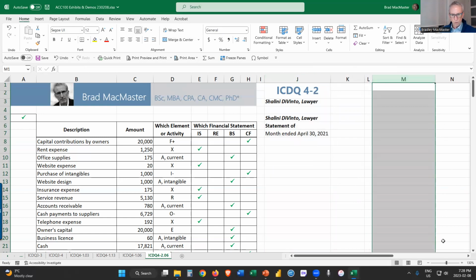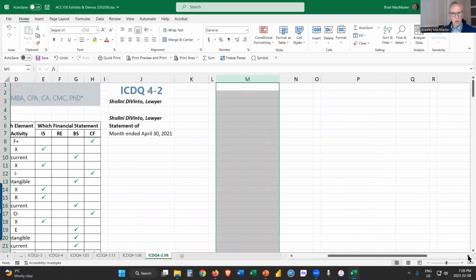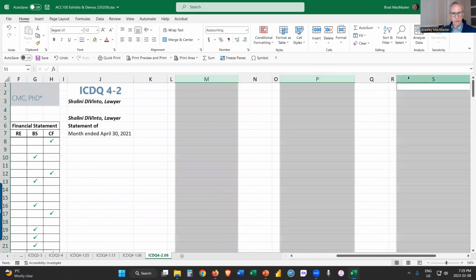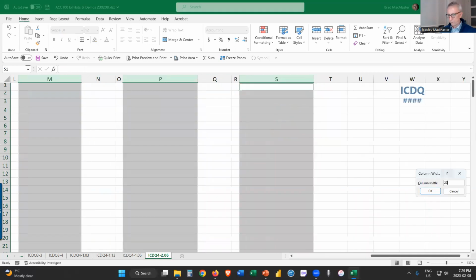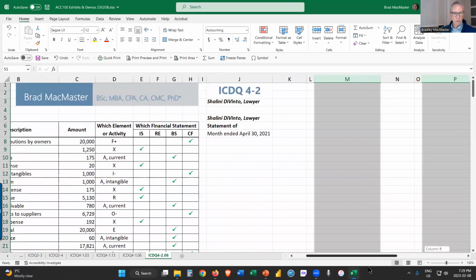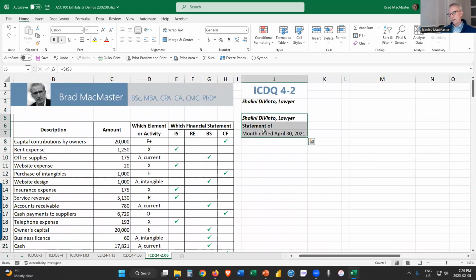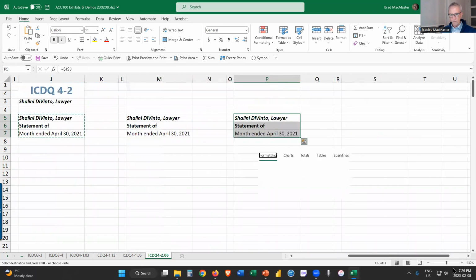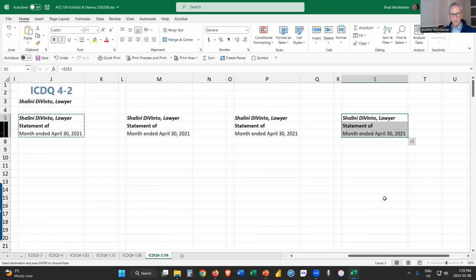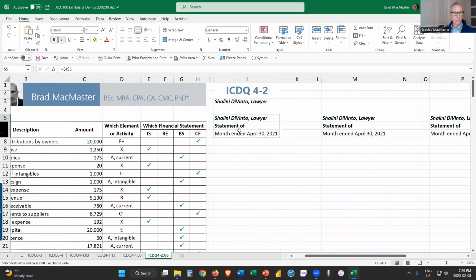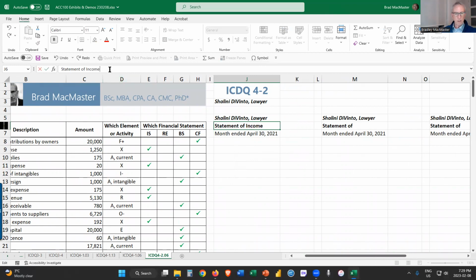I'm just going to do a little bit of formatting where I'm setting these column widths to be standard. And now I'm going to start taking advantage of Excel's copy and pasting capabilities. So I'm going to take this generic form of a financial statement header, and I'm going to copy it and paste it into 4 other columns for these financial statements. All right. Now we'll go back and fill in the name of the statement. So the first one is the statement of income. The second one is the statement of retained earnings.